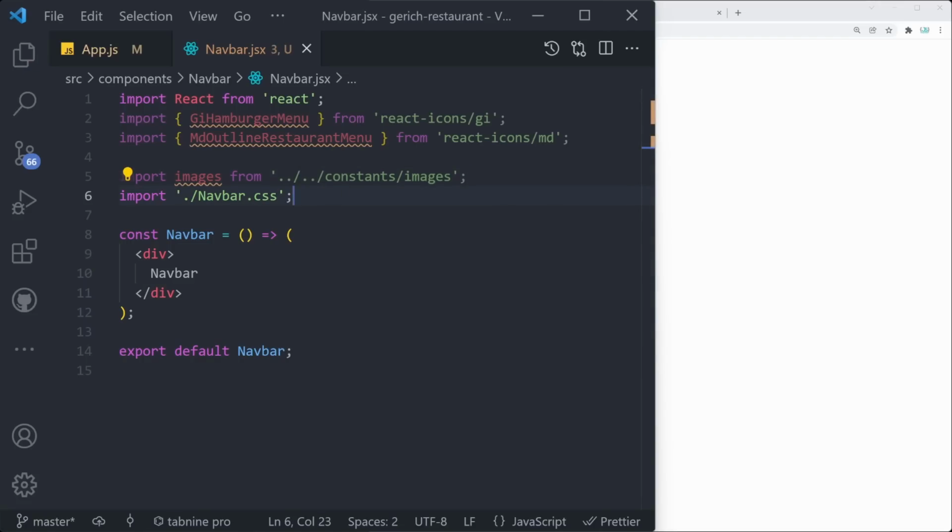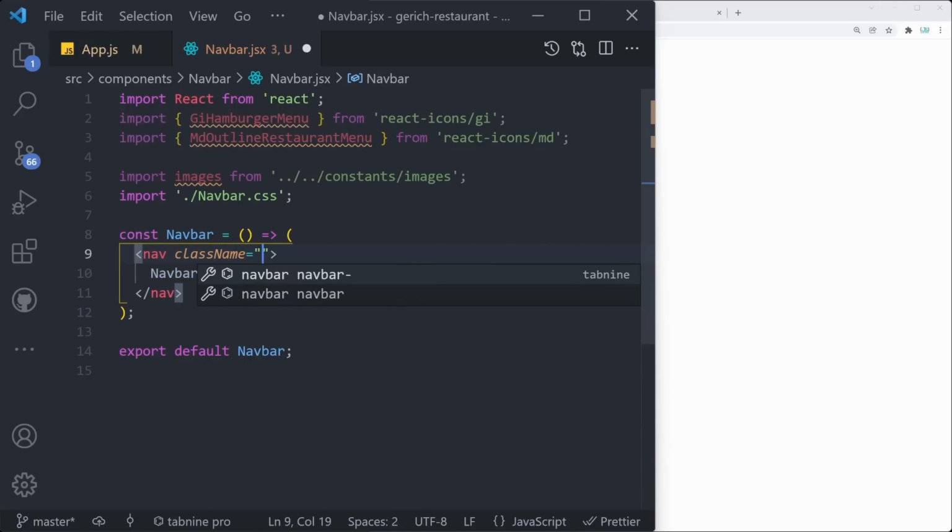Now we are ready to start creating the JSX part. For our navigation bar, we're going to use the nav HTML semantic tag. And right there, we can give it a class name equal to app__navbar.